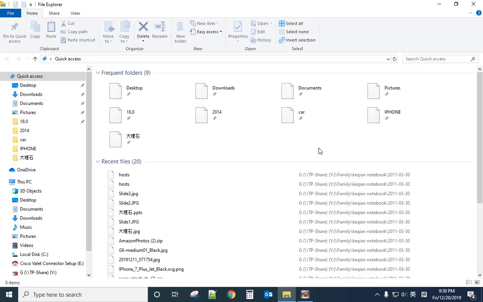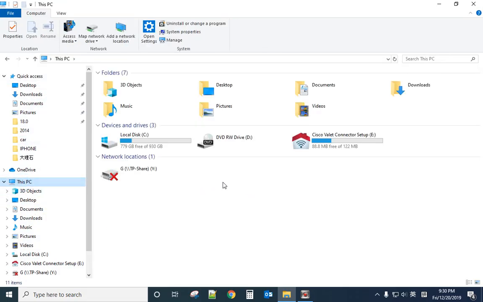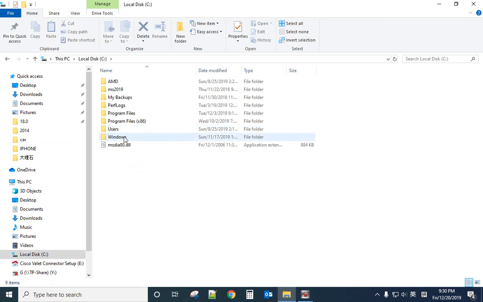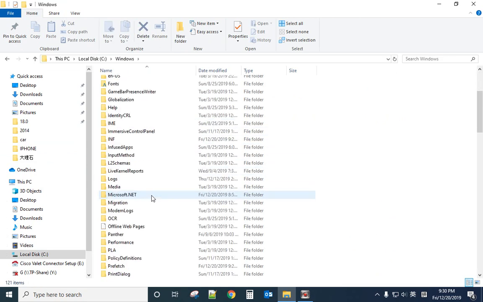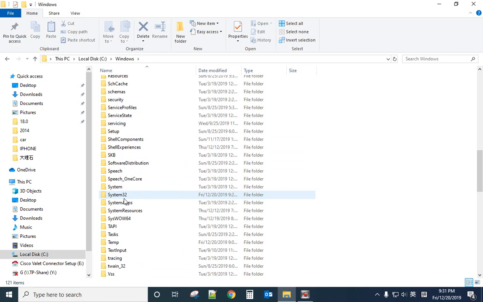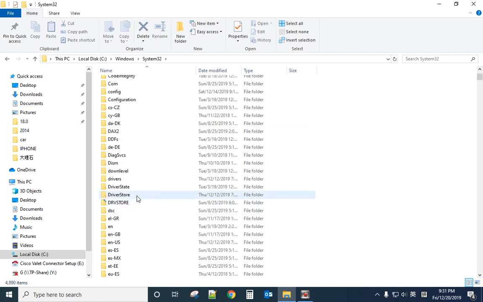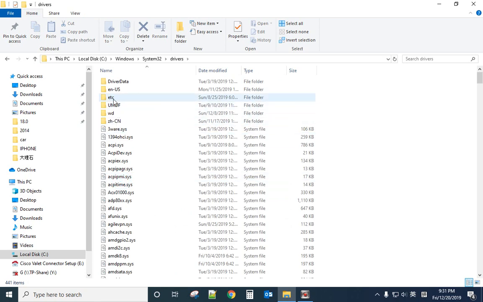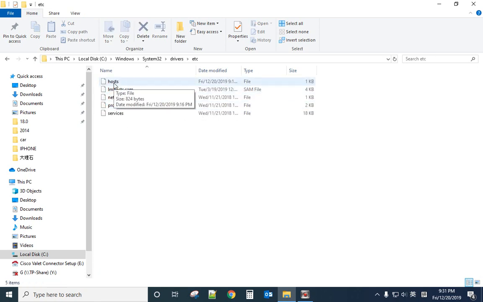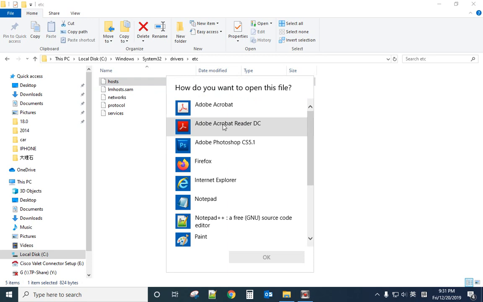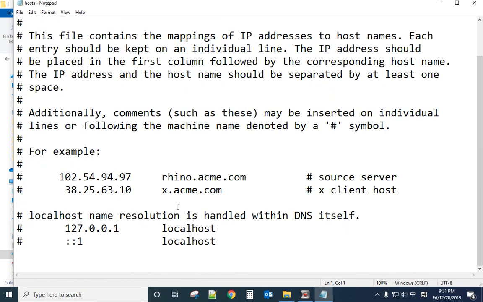So when you try to open the hosts file, you go to C drive, then Windows, System32, drivers, etc. And now you have hosts. Double click, open with Notepad. And if, for example, you want to edit something, you want to save it.